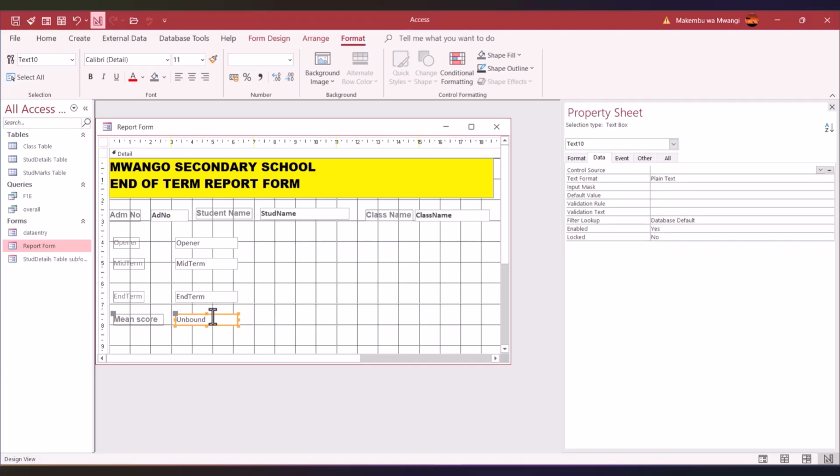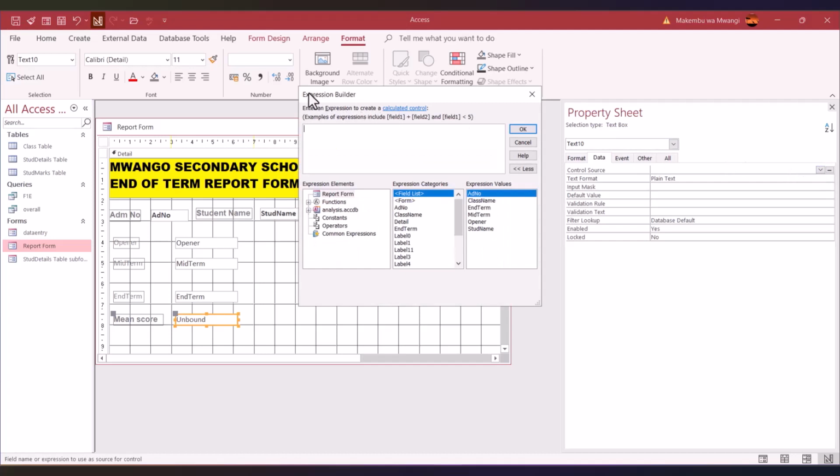Once we select it, we get the property sheet here. We come to the three dots here, click on it, and what is launched here is the expression builder. At this point, we write down the formula for the mean, and the formula for the mean will be opener plus midterm marks plus exam marks, all of them divided by 3.